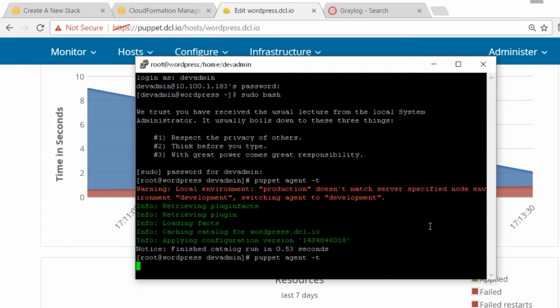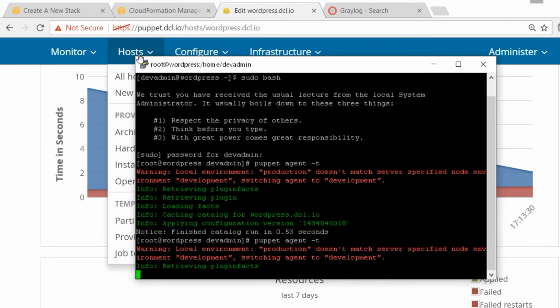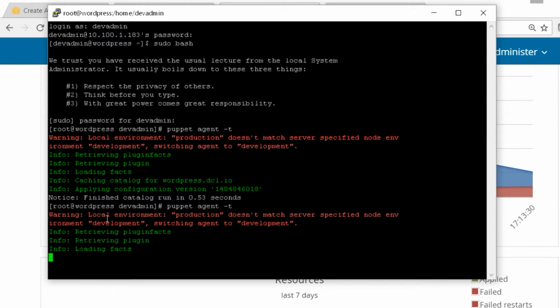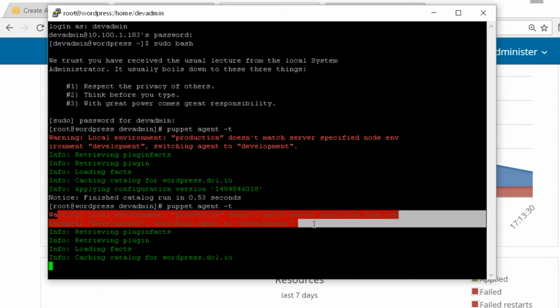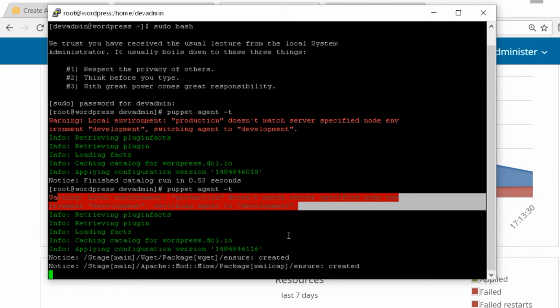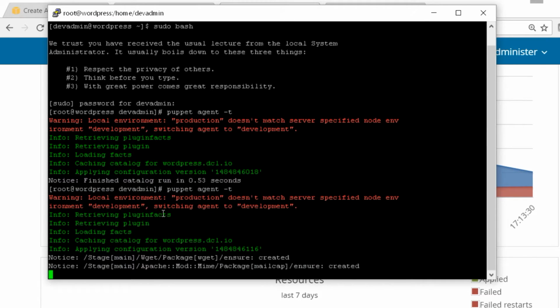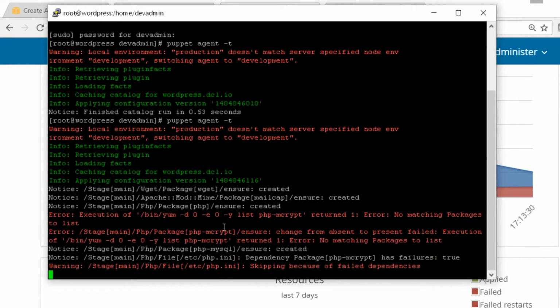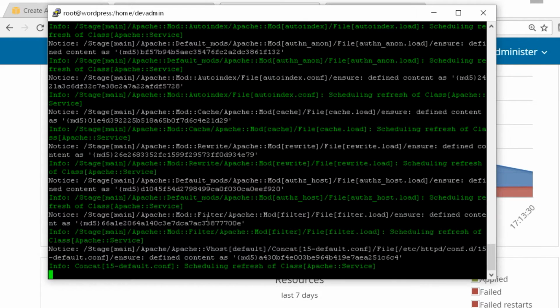Go back to our WordPress server and rerun Puppet. Now you might notice the occasional bit of red popping up. This particular message is just explaining that we're not in a production environment, we're running in a development environment, and it's just letting us know. Okay, so that should be Apache installed along with some of those other components.